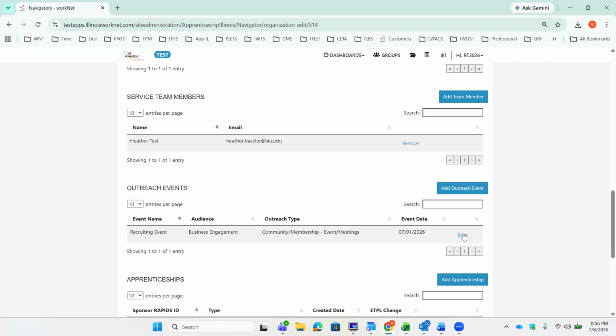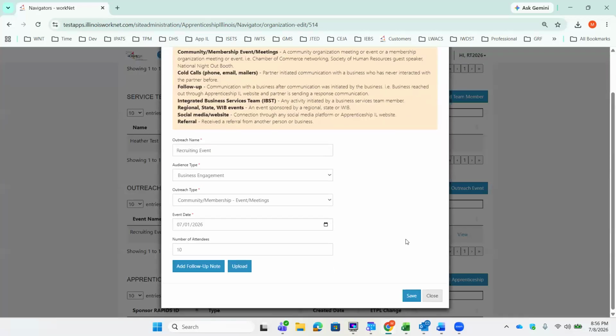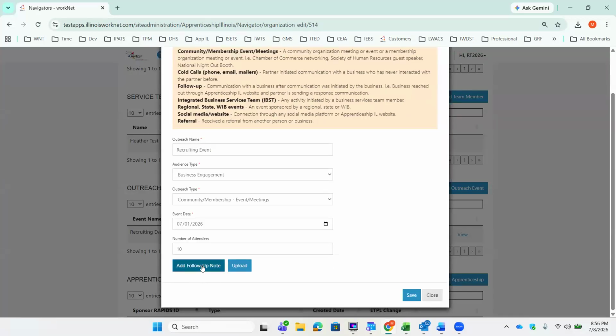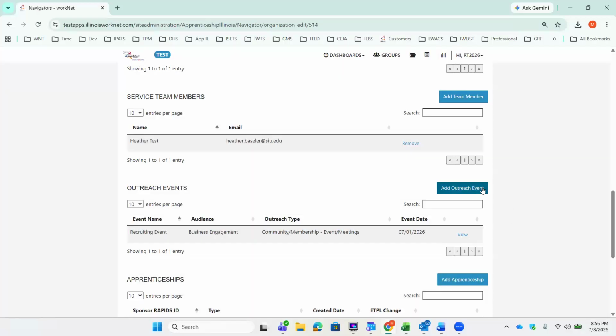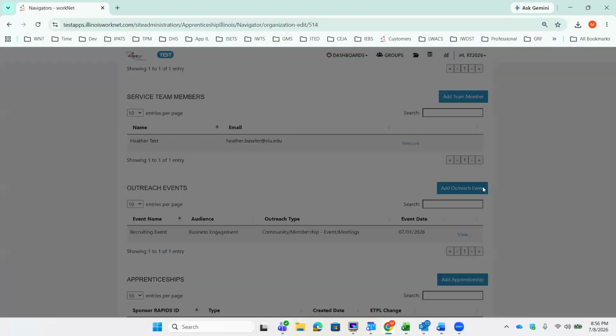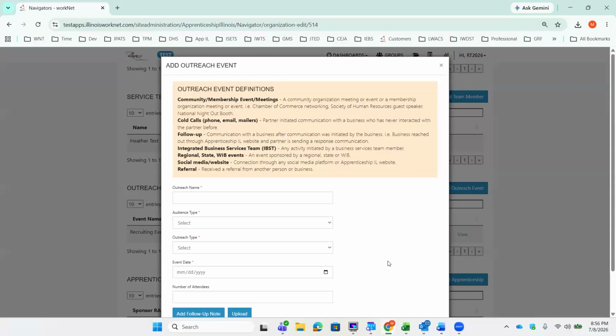So after it's been added, you can always click the view button to go in and add any follow-up notes or upload documents to it after the event. So to add a new outreach event, we're going to go ahead and click Add Outreach Event. And the outreach event definitions are there at the top.